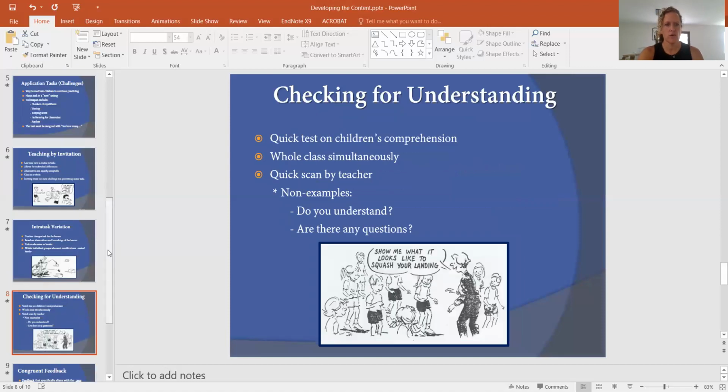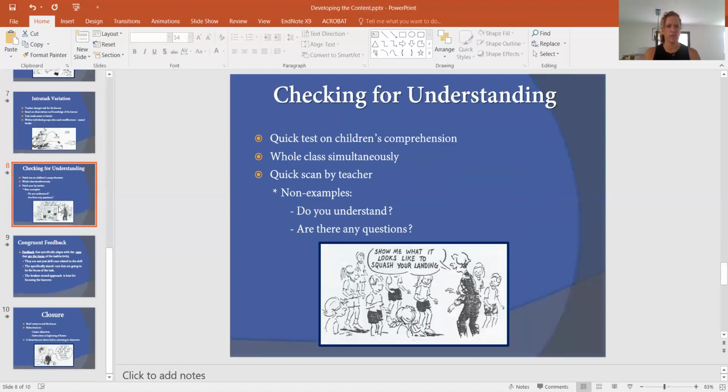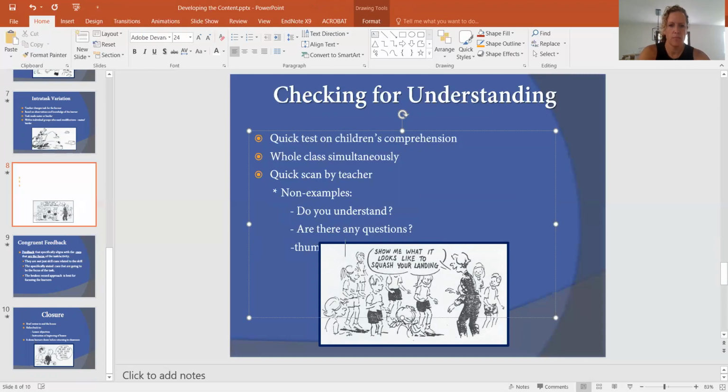Checking for understanding, if you are getting all your lectures in today, this one is typically found in the introduction, but can be found throughout the lesson. I do it 6 or 7 times a day, and that was the concept of a quick test for understanding. Who can show me how many times we're supposed to do something? And then the 3 non-examples are, oh, that's not going to be as easy. Thumbs up if you understand.